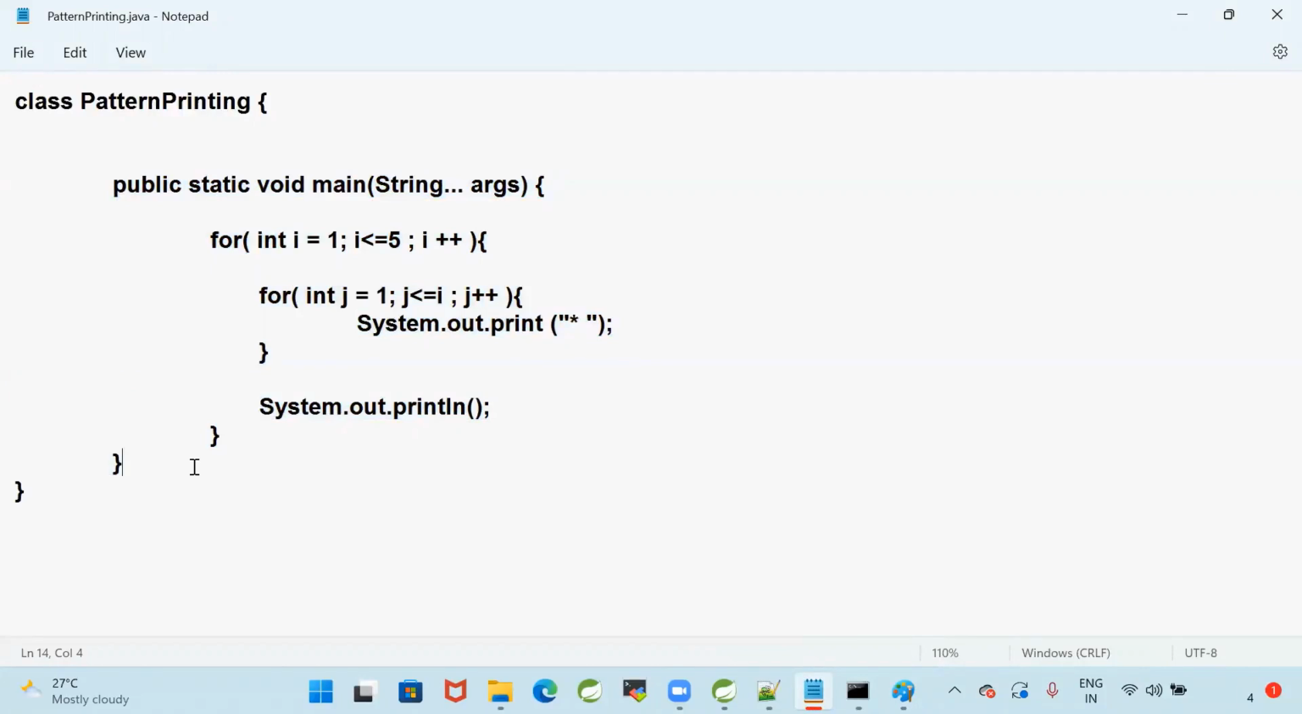Understood? Understood how I am printing the right triangle? Any confusion in this? We are using a nested for loop. One loop inside another loop we are using.